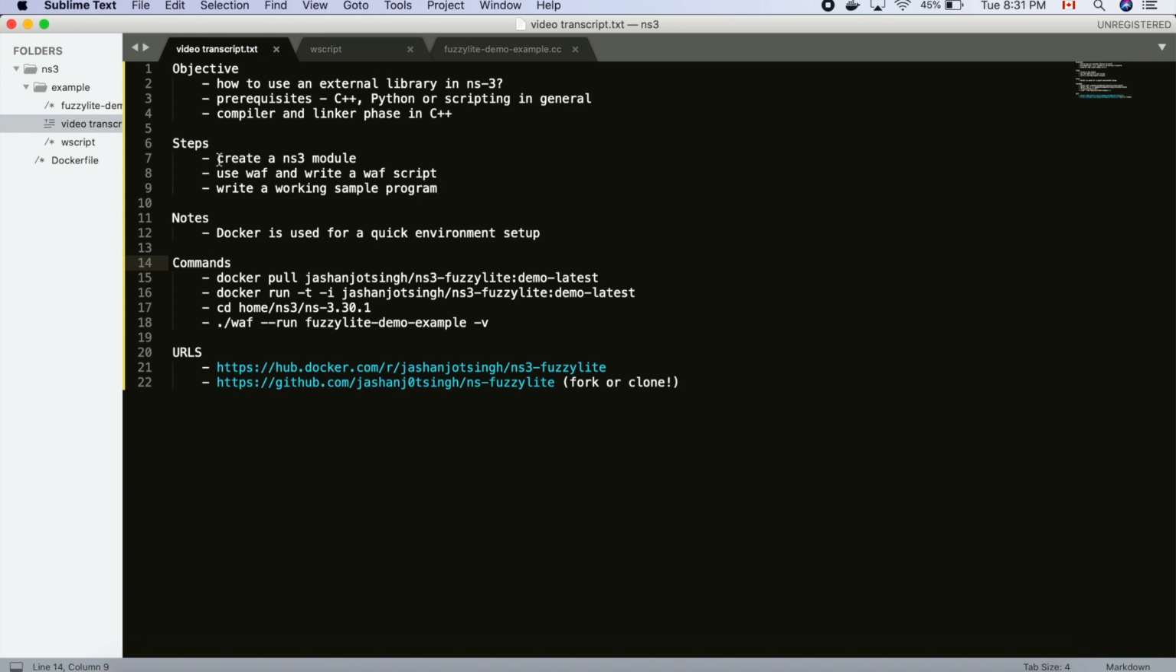Although there might be other possible ways of integrating ns3 with external libraries, our way consists of a couple of steps. The very first step is to create an ns3 module using the create-module.py script provided by ns3 itself. Then we will use the WAF build system and we will write a WAF script that will help ns3 look for external library resources such as fuzzylite headers, static or shared libraries. In the end, we will write a simple working sample program to demonstrate how we can use functionality from ns3 and fuzzylite together in one program.